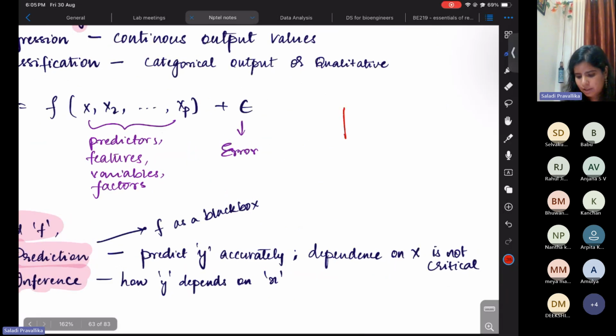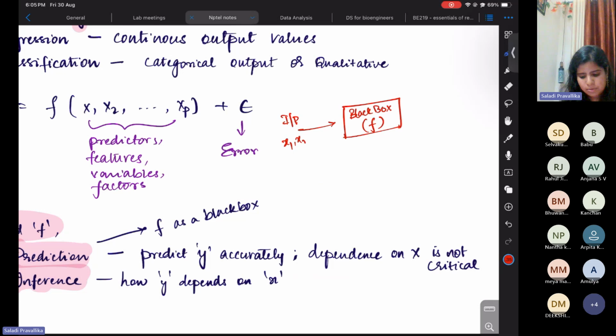Correct. That means, let us say I have a black box. Let's call this a black box, and that is denoted by f. I'm giving some inputs. These inputs are x1, x2, and so on till xp. Some random features I'm giving as an input. And then I'll have some kind of an output, which I say as y.